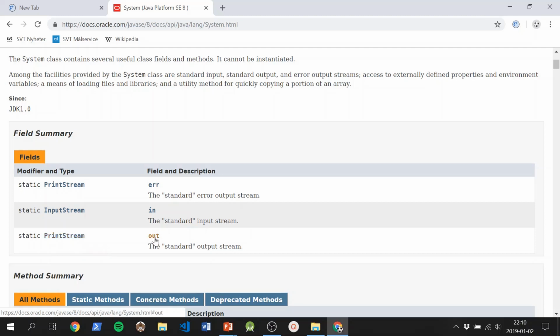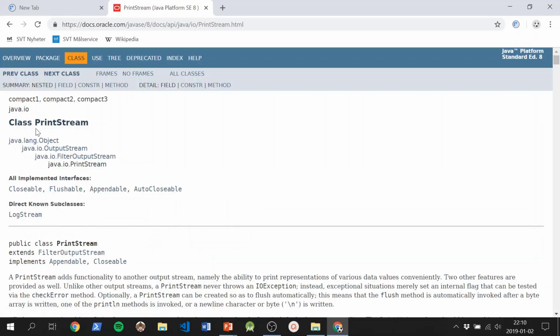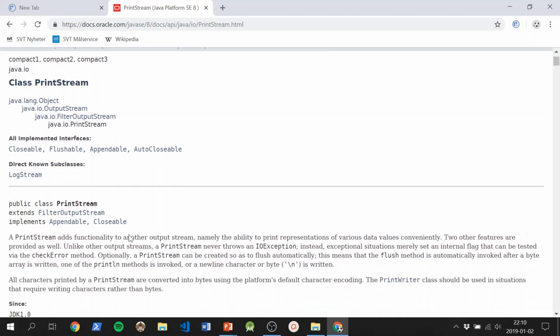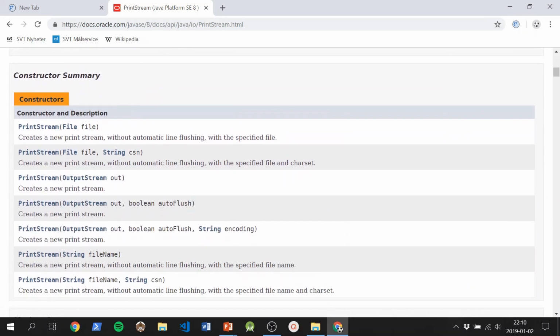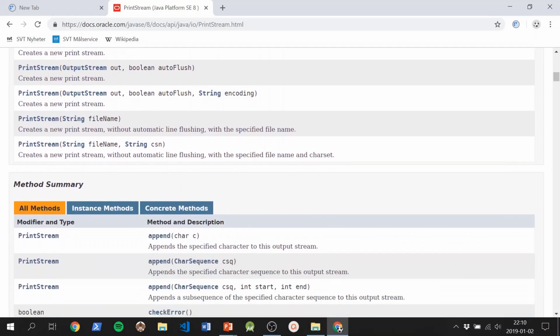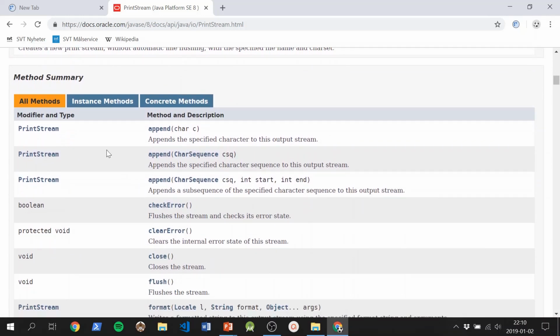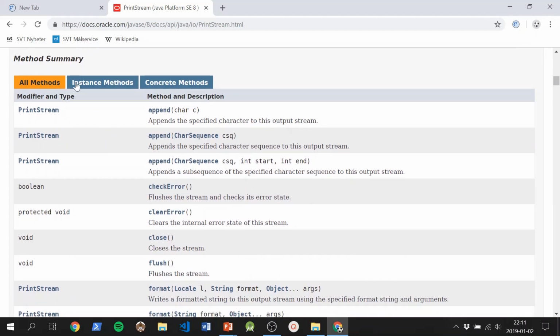If we want to figure out what we can do with out, we take a look at the PrintStream documentation. Here we can see that the class PrintStream extends the class called FilterOutputStream, and that it implements the interfaces Appendable and Closeable. Here we have the different constructors that we can use to create new instances of PrintStream, but we already have one, so we want to know how we can use a PrintStream. So we go down to the method summary that lists all the methods. Here we have the different methods that we can call on a PrintStream.